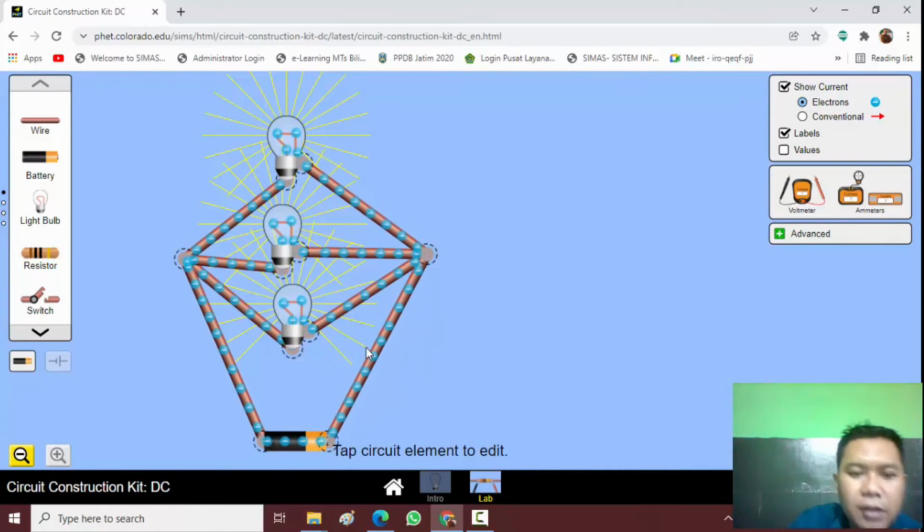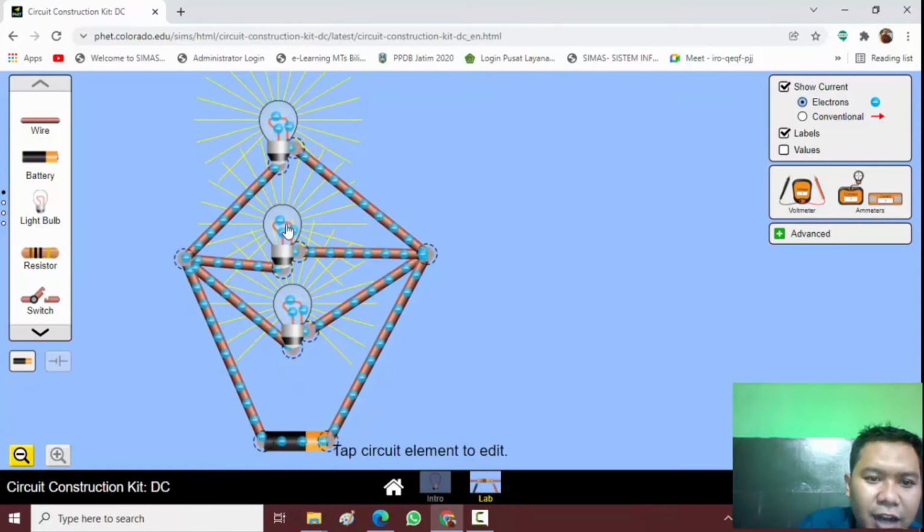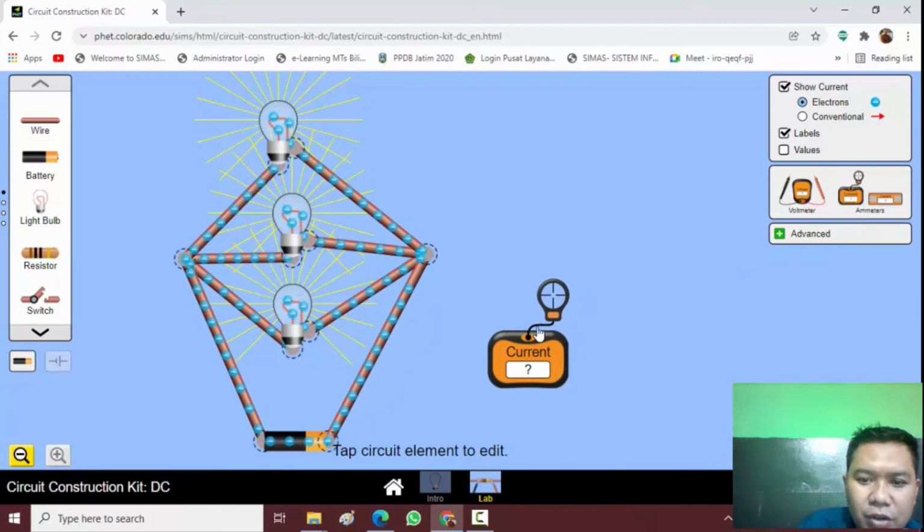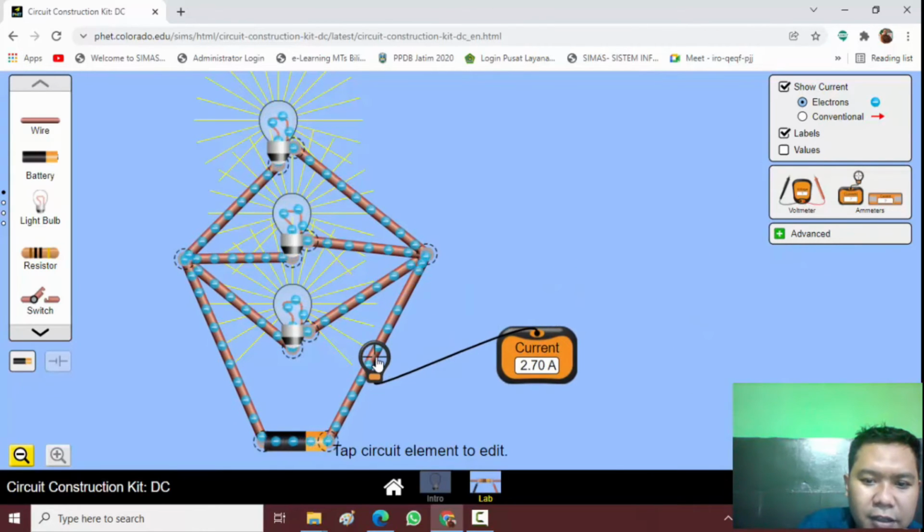There is a current, and the main current and the branch currents are different, because the current is divided into 3 lines. If I measure the current, the primary current is 2.7 ampere, and the lines are 0.9, 0.9, and 0.9. So the total of 0.9, 0.9, 0.9 is 2.7 ampere.